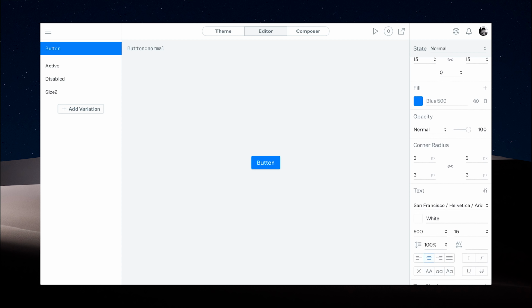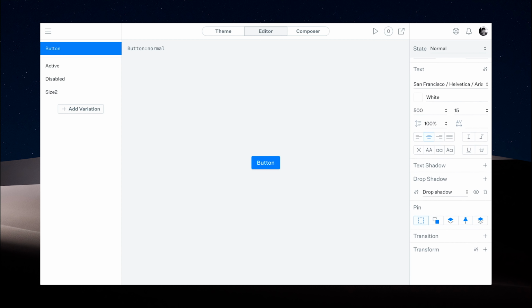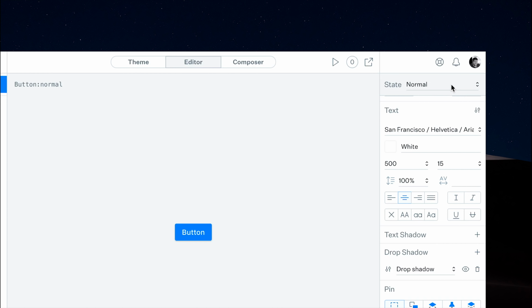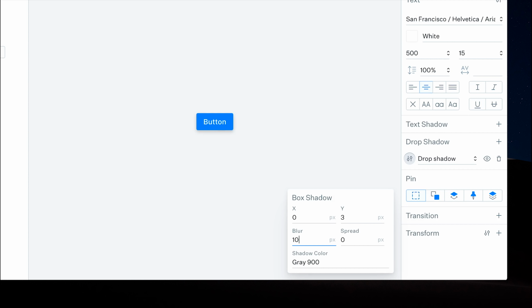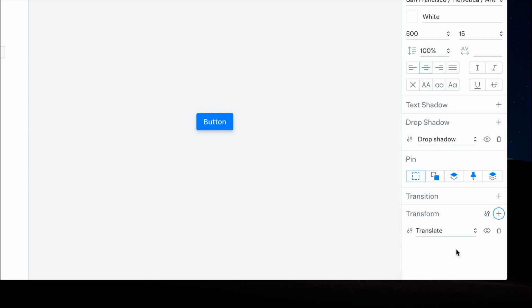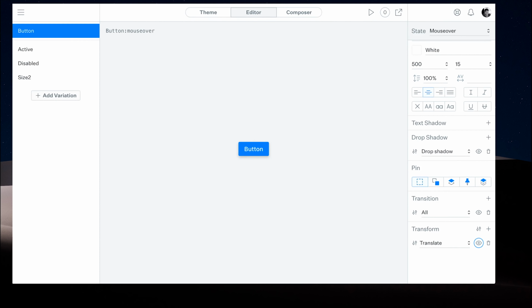Double-click a component to open it in the editor. Here you can apply styles in the same way you would in a drawing tool. Select an interactive state to apply styles specifically to that state. Add advanced effects like drop shadows, text shadows, and blur, and even 3D effects like rotation, skew, and translate. You can even control the speed and curve of the transition from one effect to the next.